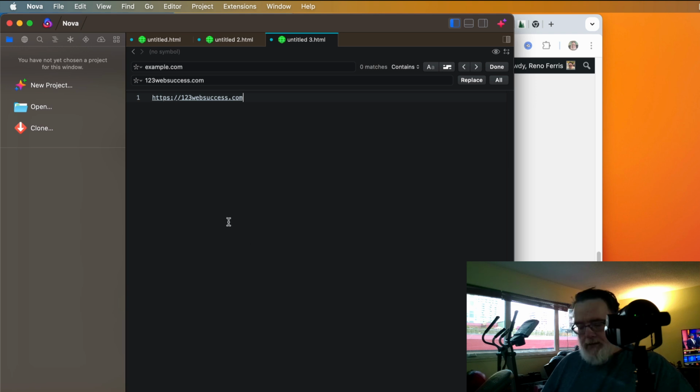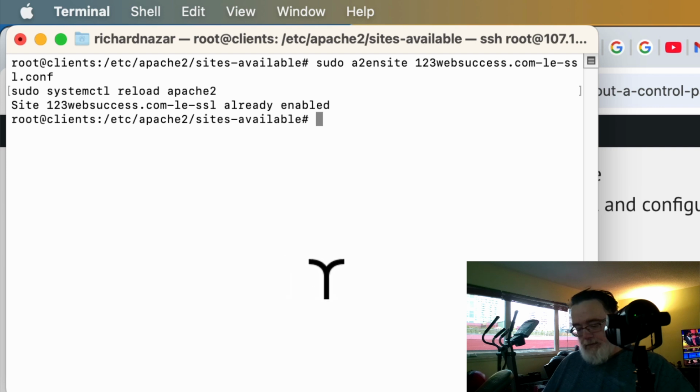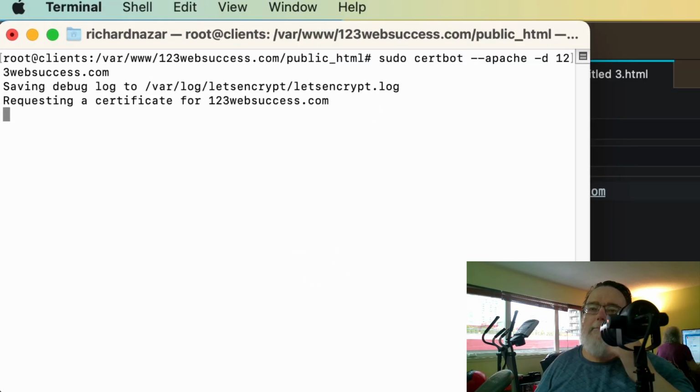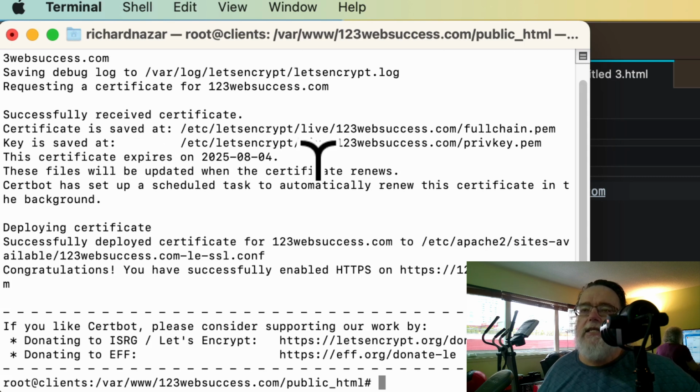Bring up our handy dandy editor. So this will request, I'll show you. This will request a certificate for this domain name. So let's, here. So it's requesting it. Successfully received certificate. Excellent. So now we've got our certificate.